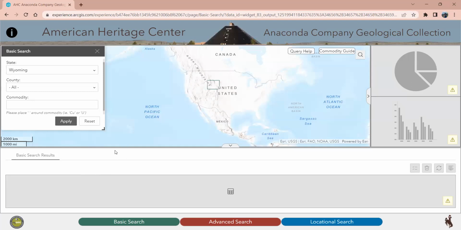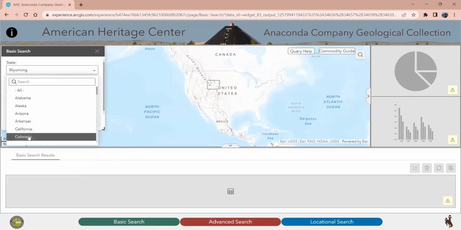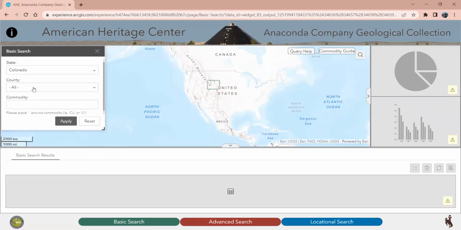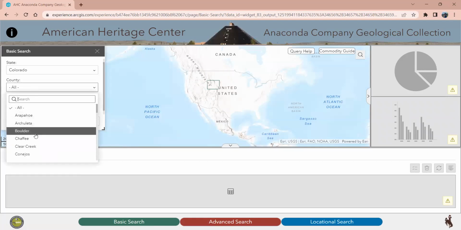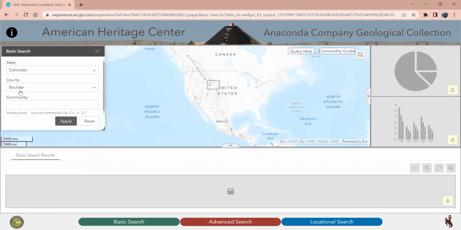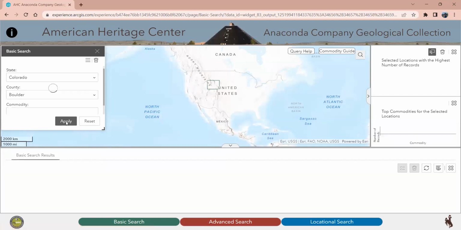This is a problem that we ran into with the application, and we don't have a solution for it currently. When this happens, for the basic search and the advanced search, you can go ahead and still continue doing a search. So we'll search for Colorado and Boulder County and apply.